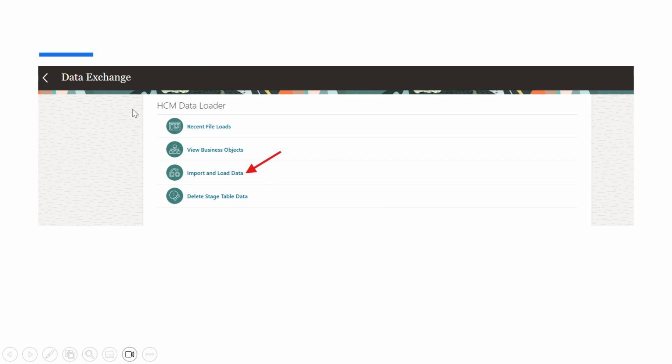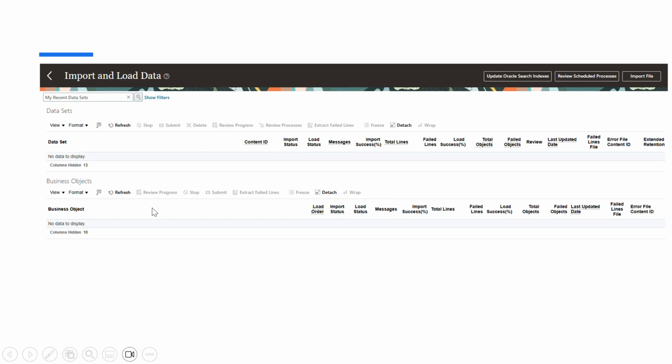This is the same slide, just that under data exchange, you have 4 pages. In this video, we are going to discuss this page. When you click on import and load data, you will land on this page.